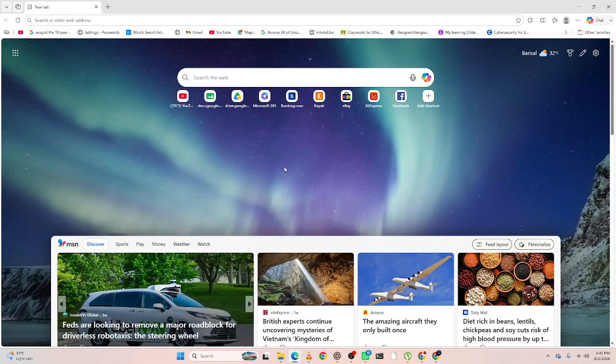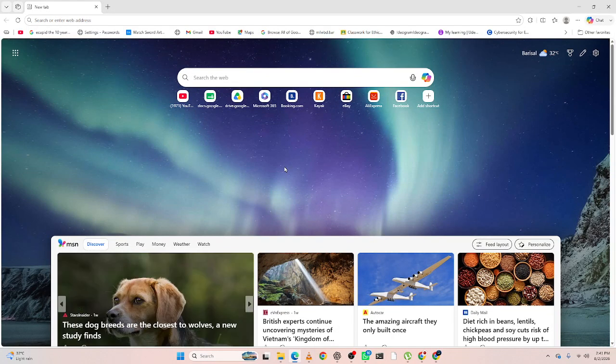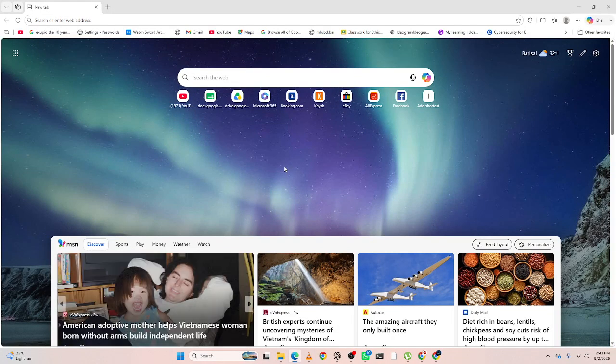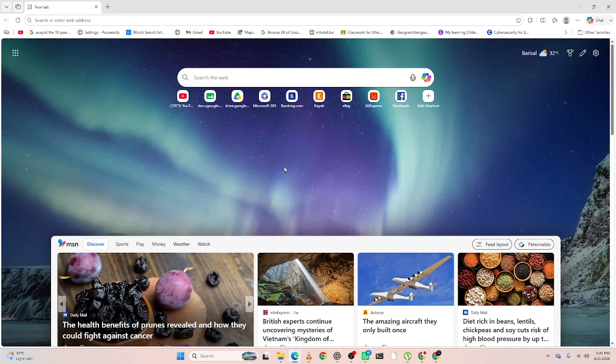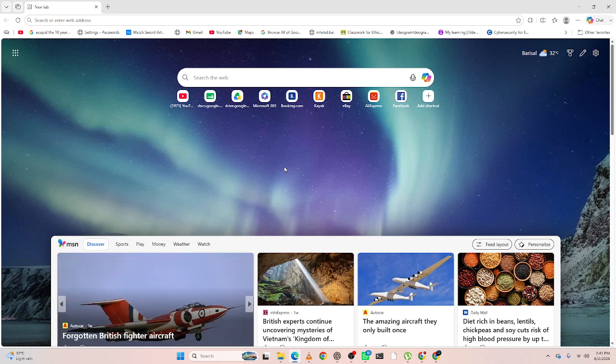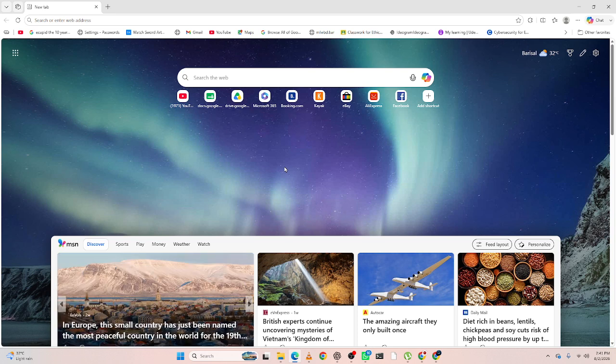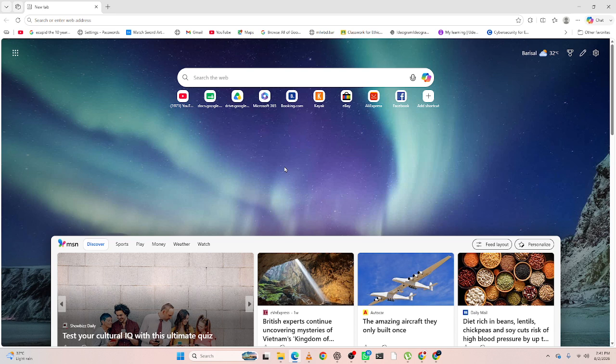Hey everyone, want to clear the cache in Microsoft Edge? Clearing your browser cache can help fix website loading issues, improve performance, free up storage space, and ensure you're viewing the latest version of web pages. In this full guide, I'll show you exactly how to clear the cache in Microsoft Edge in 2026.